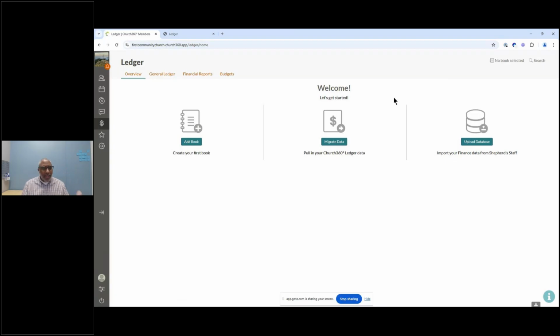We have around 500 customers that are using Church360 Ledger, old Church360 Ledger. And those customers will most likely all want to migrate their data over. So they'll pull their data literally into the new ledger from the old ledger.